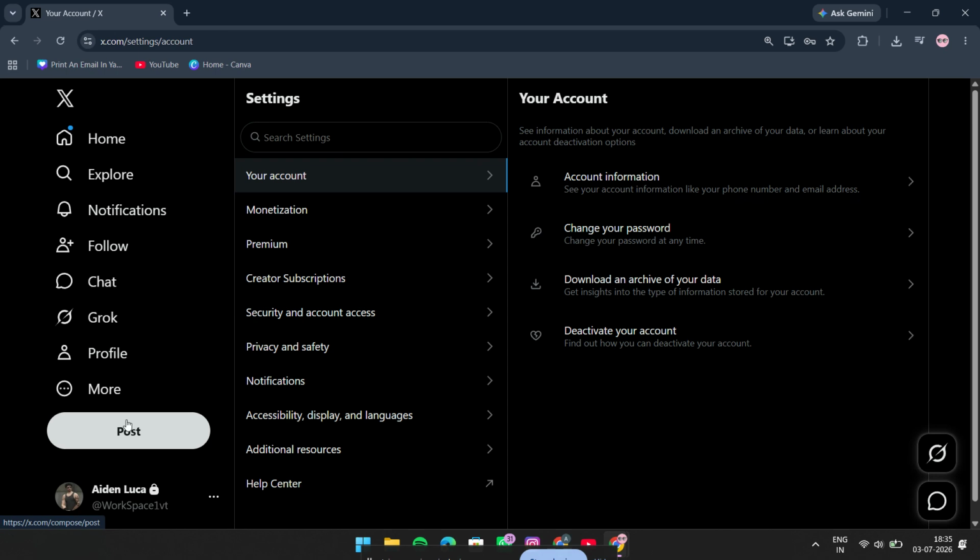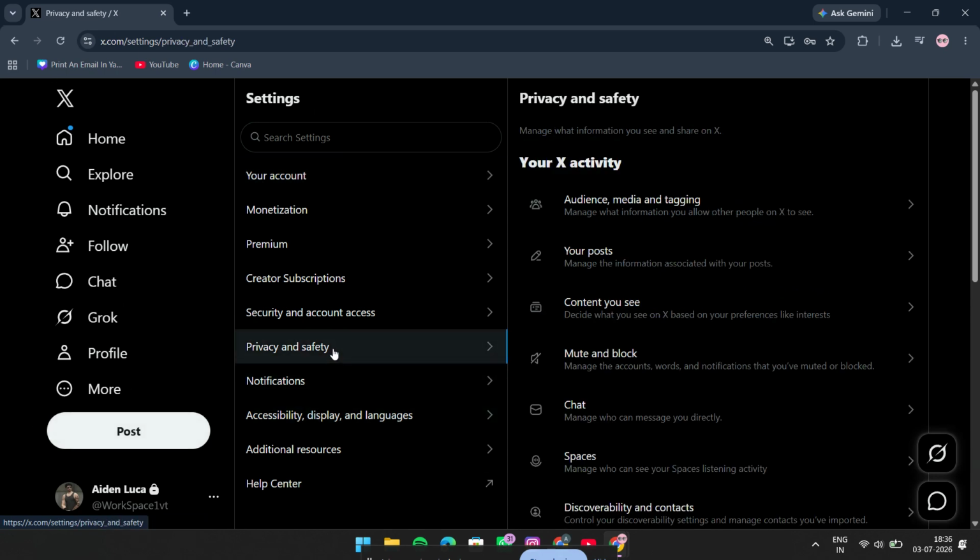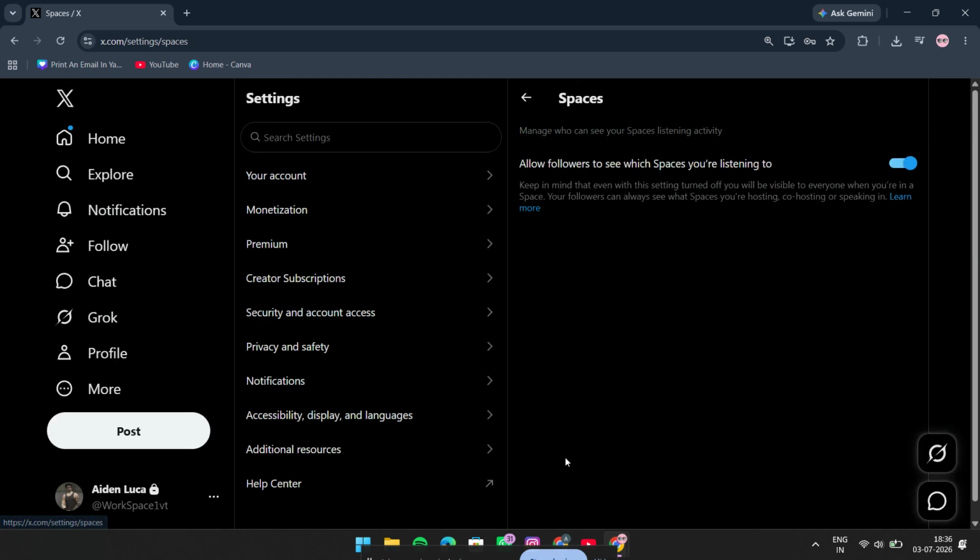Next, click Privacy and Safety. Once you're inside that section, find and click Spaces. This menu controls the privacy options related to Spaces activity on your account.